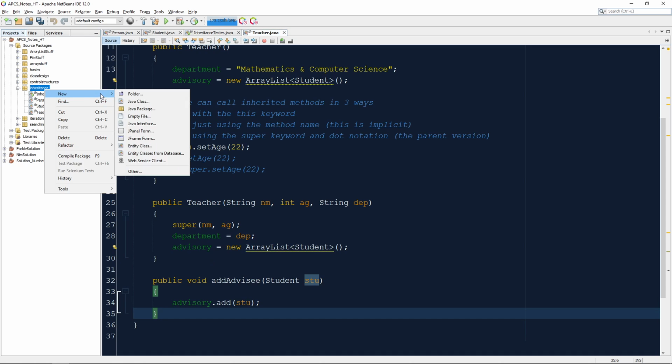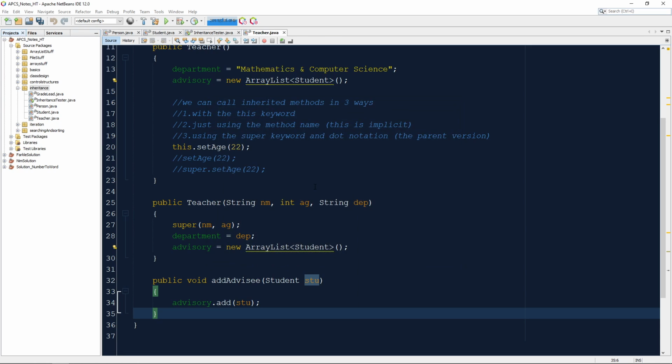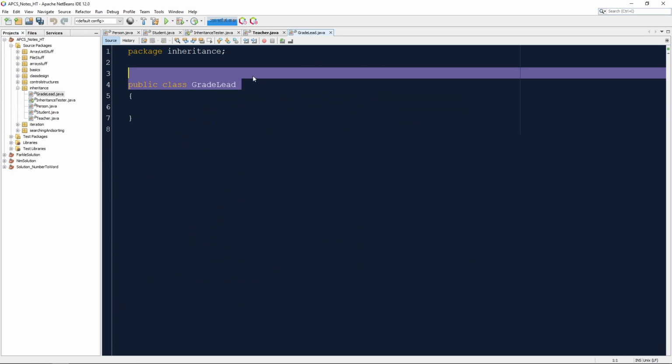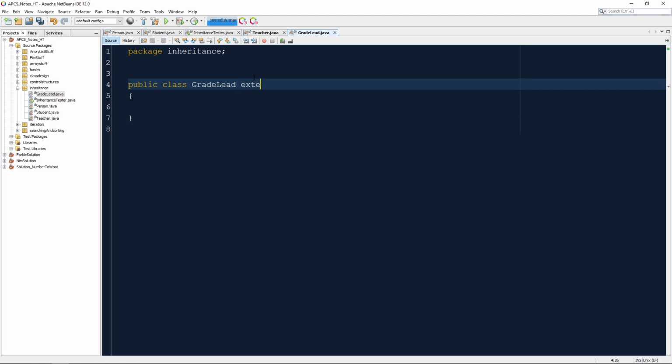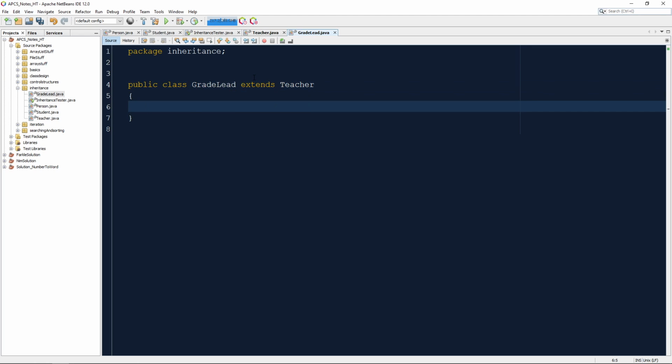We'll make a new class, and we will call this GradeLead, capital L. And again, the goal here is to use inheritance, and so by default, a GradeLead inherits from Object, but we want to change that using the extends keyword, right? And so we're going to say Teacher. And now we're going to say what makes a grade lead different from a teacher, because again, we wouldn't really make an extended class, a subclass, if we didn't have more data than that class already needs.